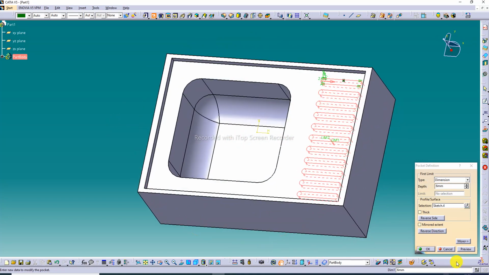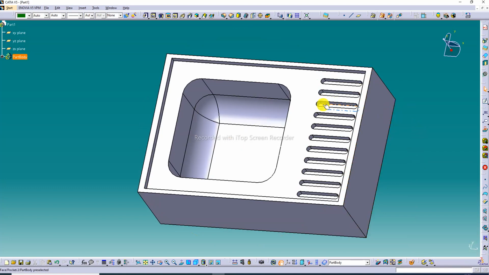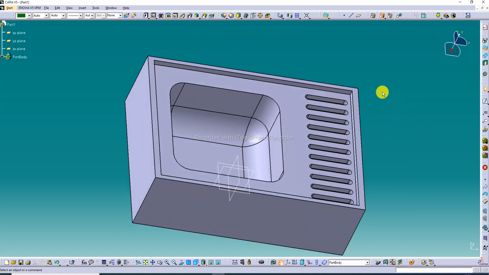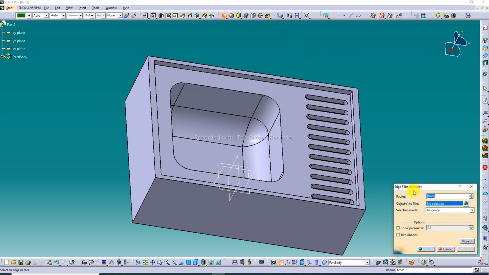Okay, the preview is showing here. This is perfect. Okay, and this is edit edge fillet, 1 millimeter is perfect. Okay, this is correct.